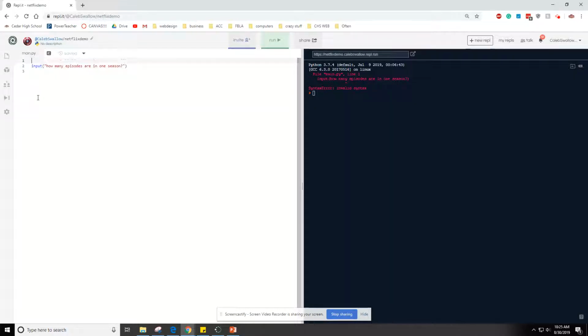You could also put at the very beginning a nice little welcome to the Netflix app, whatever you wanted to do. But it's always nice to welcome people and just tell them what they're in for. How many episodes are in one season? If we type in 20, that's all it does. There's no other calculations or anything else done.